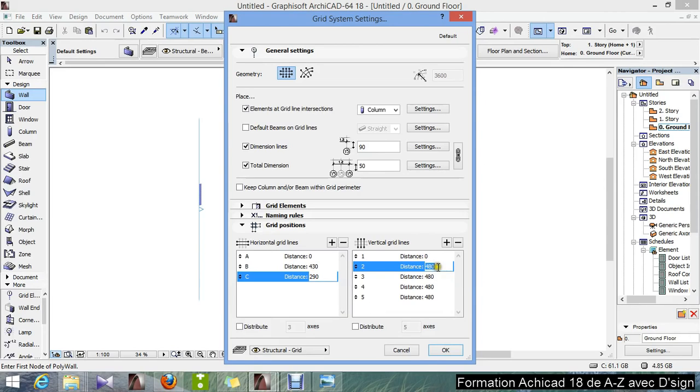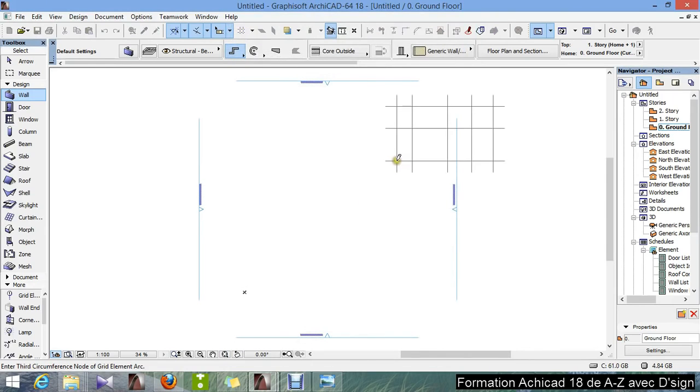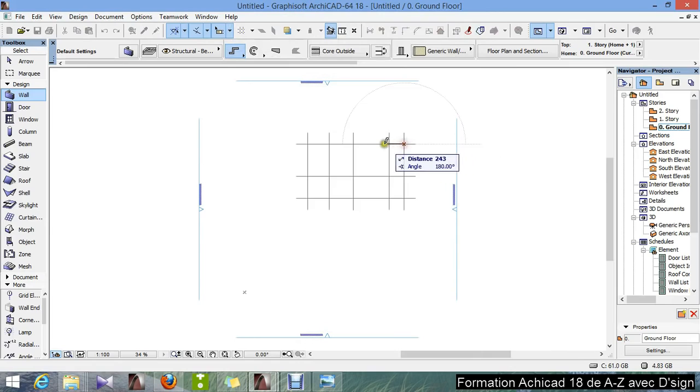On the other side, this is the crossing, so here I will put 200, 470, and here 315. Sorry, 15. And here 285. Then I hit OK. Here we are. I'll put it here this way. There you go.